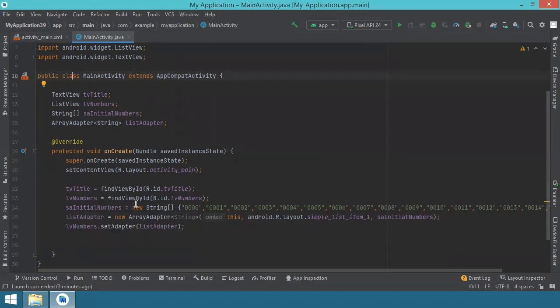So this is a string array, and as you can see, the string is predefined. You cannot modify it once the application is loaded and running. And later on, in my next video, I will show you how you can have a dynamically generated list. But for now, to keep things simple, you have just some numbers which are predefined. So these are the initial numbers.